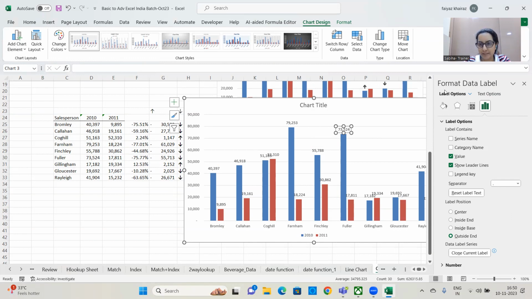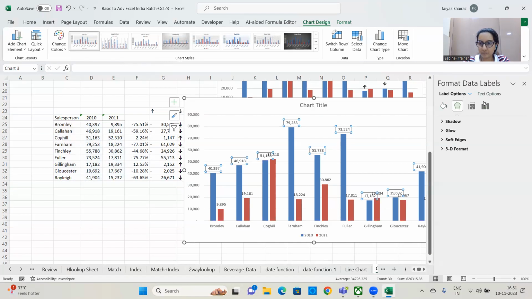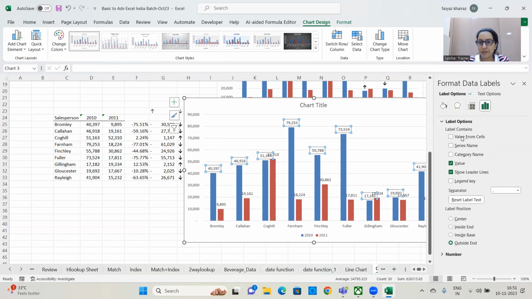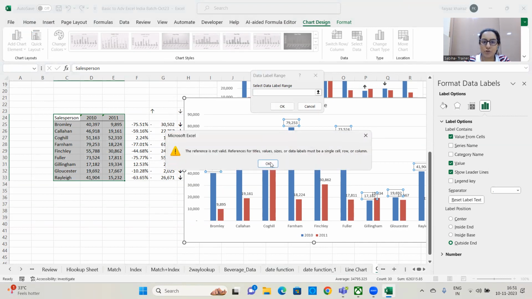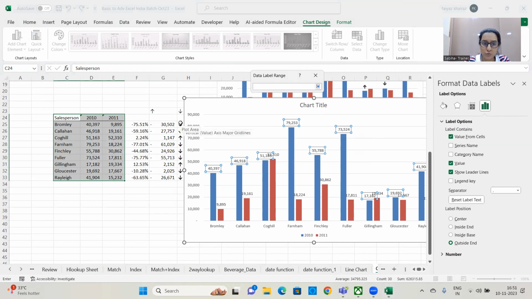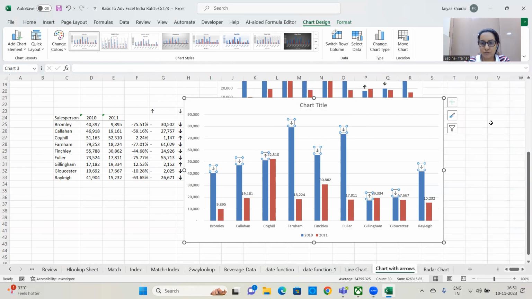Under format data labels, under label options, there is label contains. Here you can choose value from cell. As soon as you enable value from cell, you will get a select data range option where you can choose a range of cells in place of the data labels. Click on OK. Remove this value, remove the leader lines and close this.